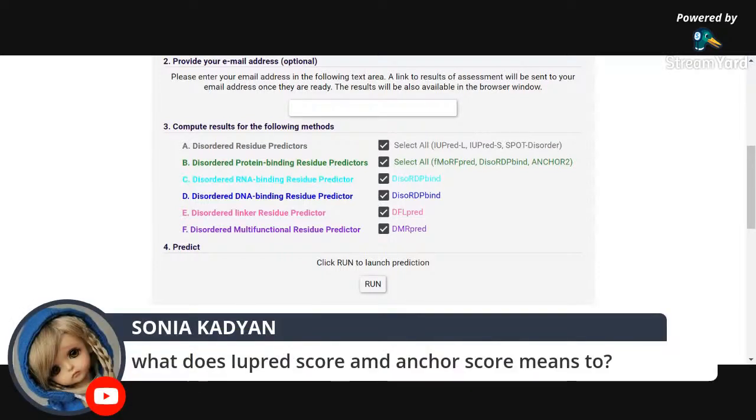Dr. Thakur, if you have any... Yeah, I'm showing you some of the questions. Okay, so this is one question from a person: what do the IUPred score and the ANCHOR score mean? Yeah, IUPred is a predictor. ANCHOR is also a predictor. As I was telling, these are the propensity scores.